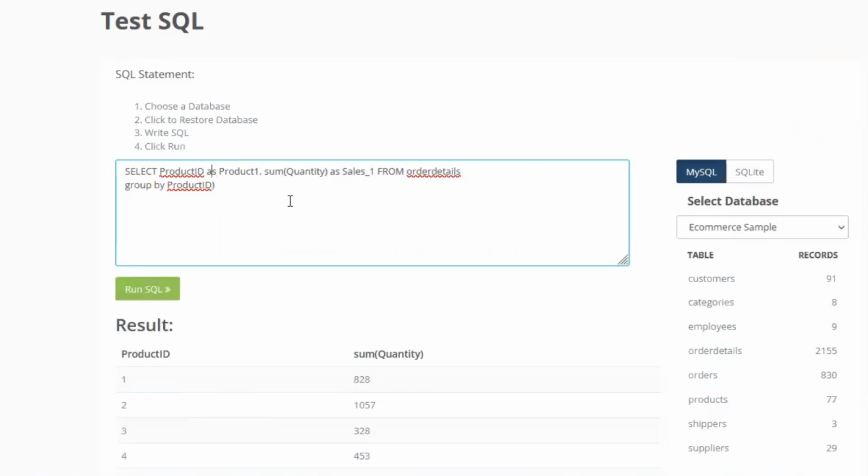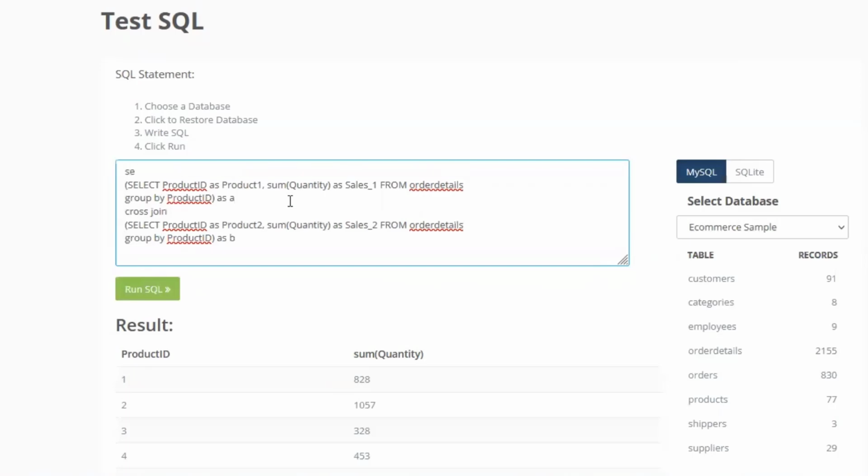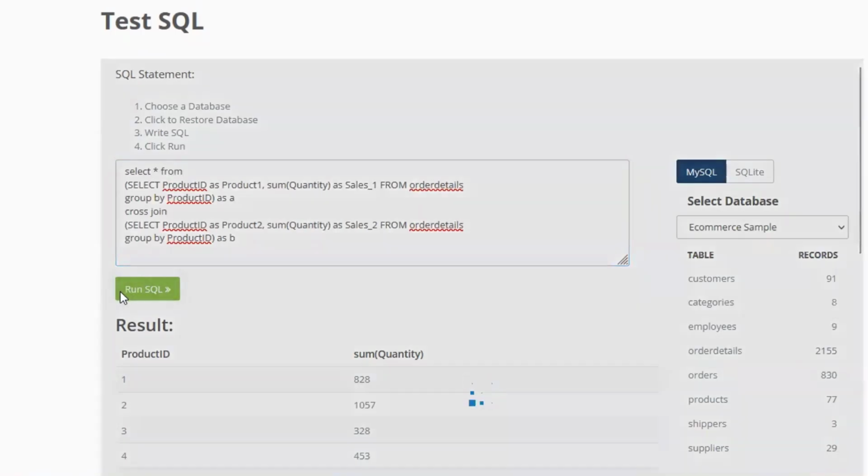That's good. Now we want to have a pair by pair comparison. So essentially we'll have to create two tables that are lookalike. So I'm going to copy this and write the query again, but this time I'm saying that this is product two and this is sales two. Now we want to put a cross join because we don't really have a key on which we want to join. We'll call this A and this B, and we want everything from this. So we are going to do select star from this.